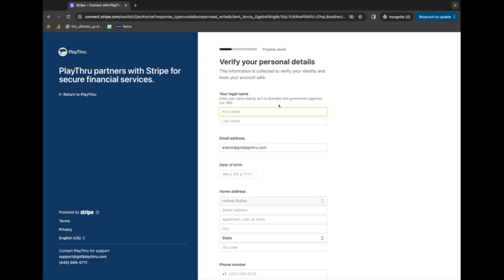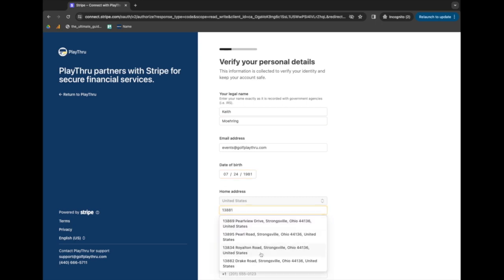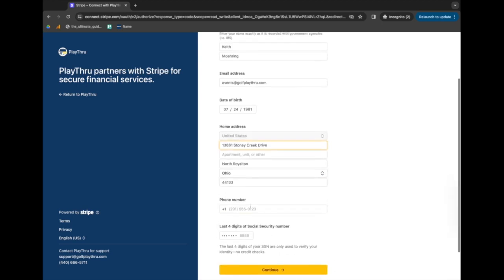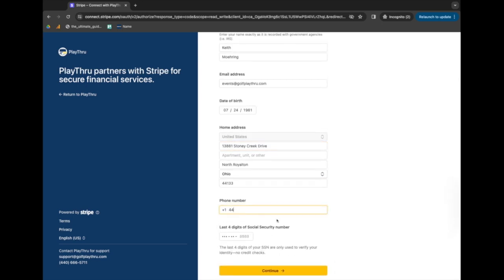Okay, now we have to enter in some personal details: name, birthday, address, phone number again, and then the last 4 digits of your social.